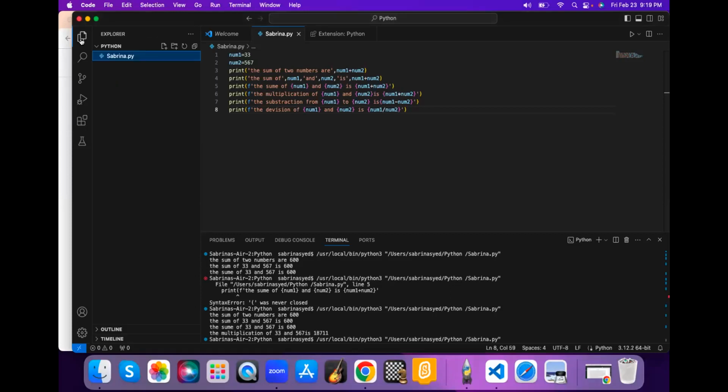As you can see, the folder is opened as Python. So click on the plus icon, the first one, for a new file. Yes, so you can create your document file. You can name it according to you.